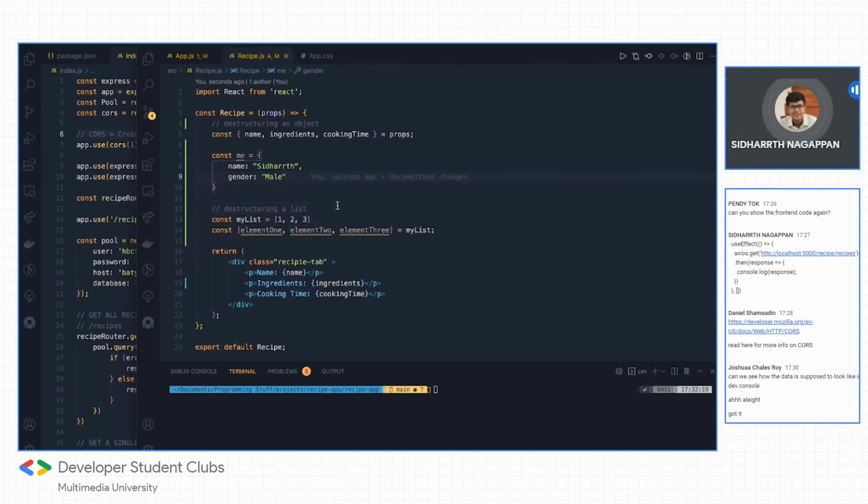So I think JavaScript can do even crazier stuff. You can even destructure a very nested object also. So you can check that out in the documentation. So it's interesting to see. Okay, so that's destructuring.